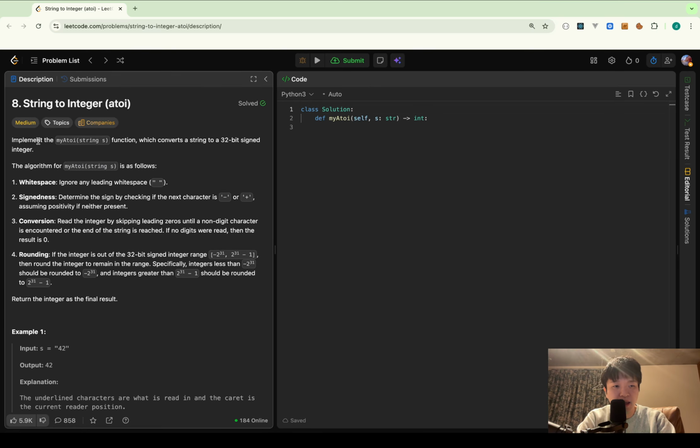Implement the myAtoi function to convert a string to a 32-bit integer. The algorithm for myAtoi is as follows. Whitespace: ignore any leading whitespace. Signedness: determine the sign by checking if the next character is negative or positive. Assume positive if neither is present.